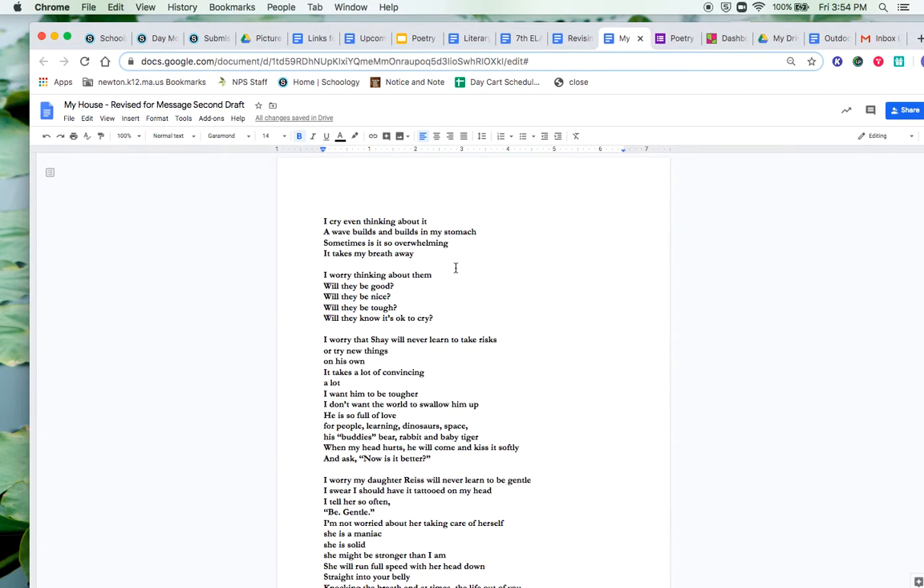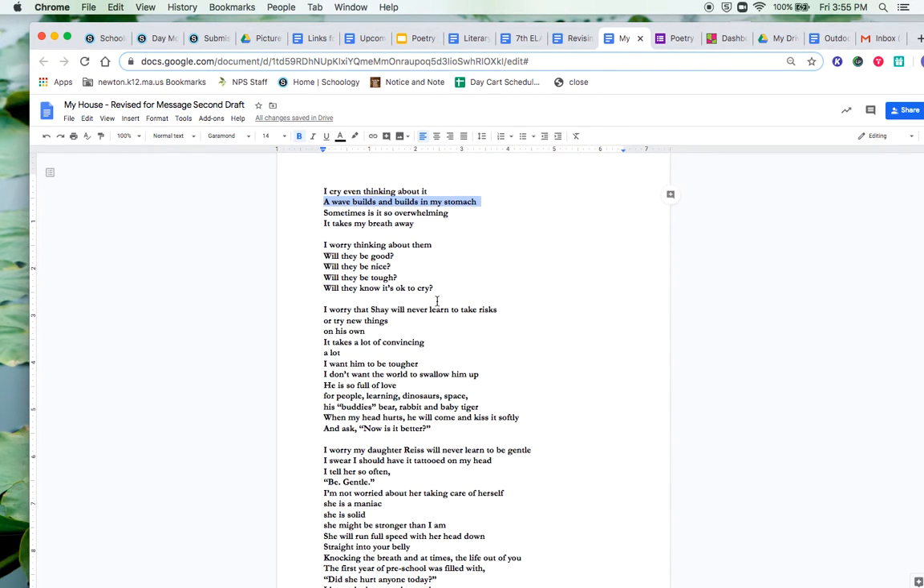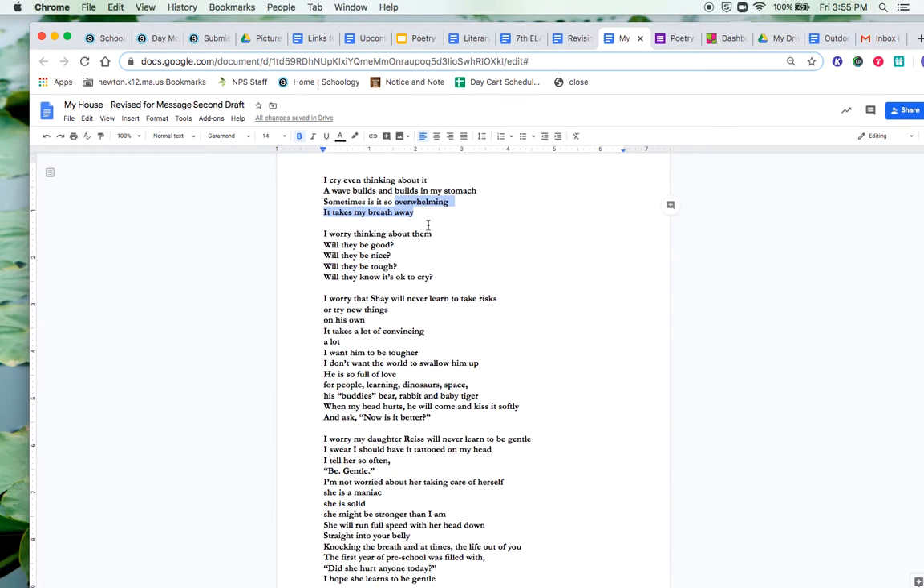So if I go back to the poem that I'm working on, I first want to acknowledge what I have used already. So I have this spot right here. A wave builds and builds in my stomach. And right there, I'm using a metaphor. I'm comparing my emotions, or kind of like my nerves, to a wave that builds and builds. If I keep looking through, I have maybe a little bit of a hyperbole. It doesn't really literally take my breath away, but it's close, and I want to convey that emotion.